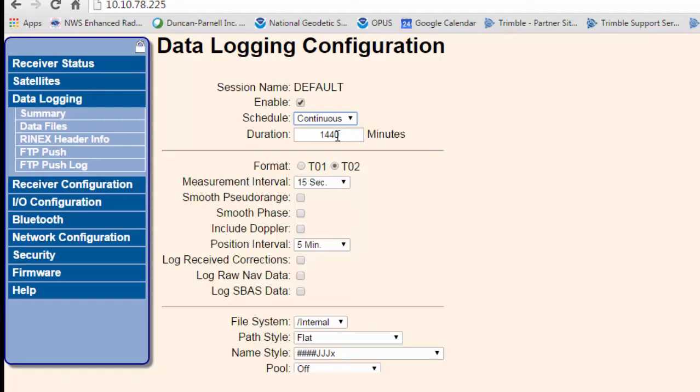Now when it starts off, it's going to start at whatever time you started at, say noon Eastern time, but then at midnight UTC, that's when it's actually going to start the 24-hour countdown. So you might get a 5-hour file, an 8-hour file, then it'll start a 24-hour at midnight UTC time, and then at 11:59 it'll stop that file, and at 0000 UTC time it's going to start up again. So do at least 3 of those, 3 to 5 days, if you want a really good position on your base station. So continuous 1440 minutes, we'll do TO2.